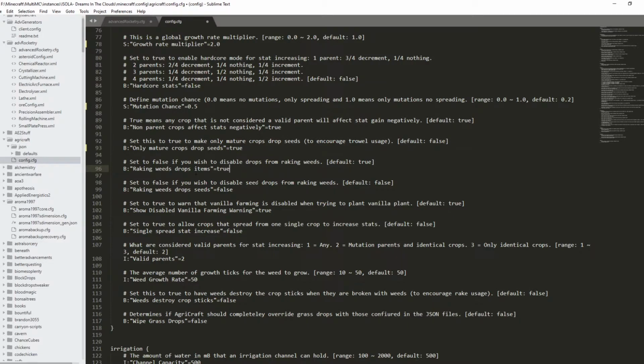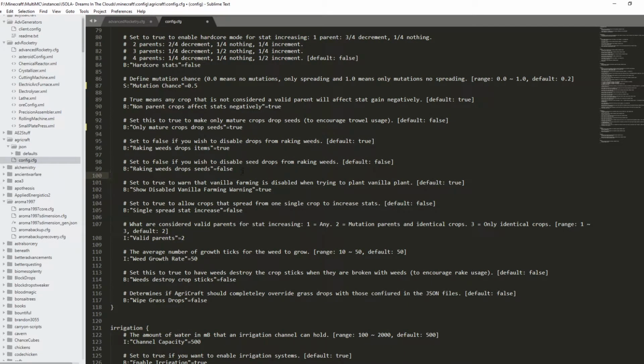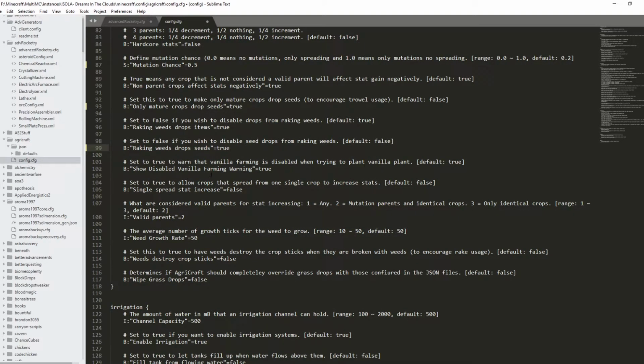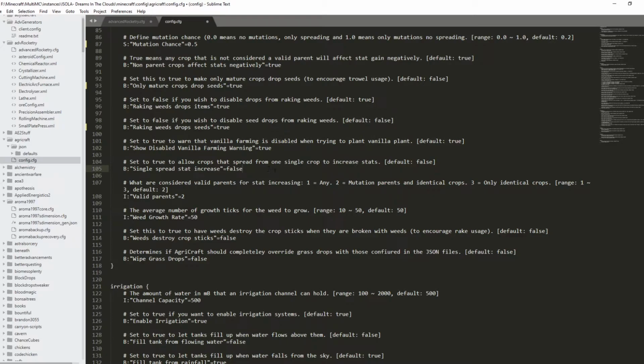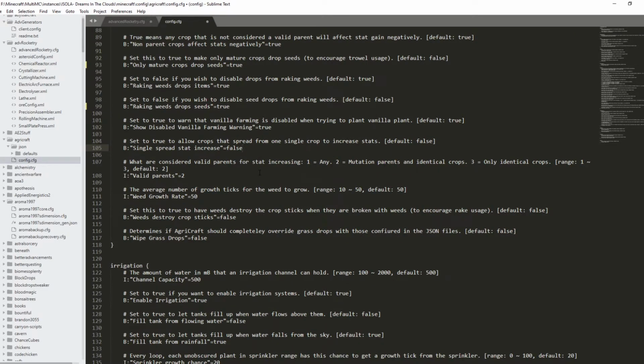Raking weeds drops item. True. Raking weeds drops seeds. Sure. Show disabled vanilla farm warning. True. Yes, we want to show that. Single spread stat increase. Okay, set to true to allow crops to spread from one single crop to increase stats. No, we want that false. We want at least 2 parents. Yes, 2 valid parents. Mutation parents and identical crops. Yes. Or only identical. Okay.